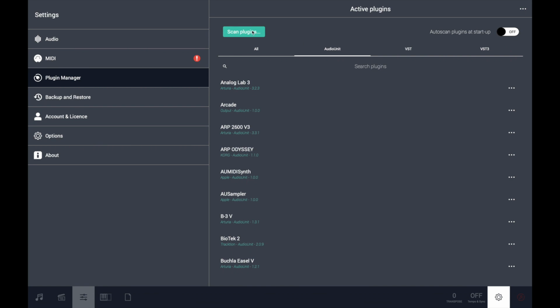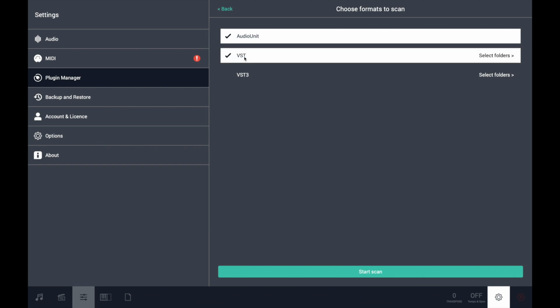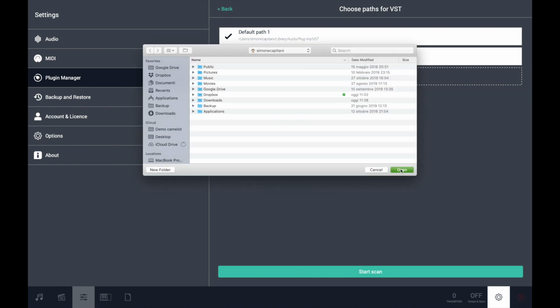Let's see the scan plugin feature in detail. Pressing the scan plugin button allows you to select the type. In this case, I have selected only the audio unit, but let's add also the VST. In the case of VST, it's important to select also the folders. Camelot shows you a couple of default paths, but you have to add your own path depending on the installation you have done before with your plugins. So you just have to press plus, add the path and apply that.